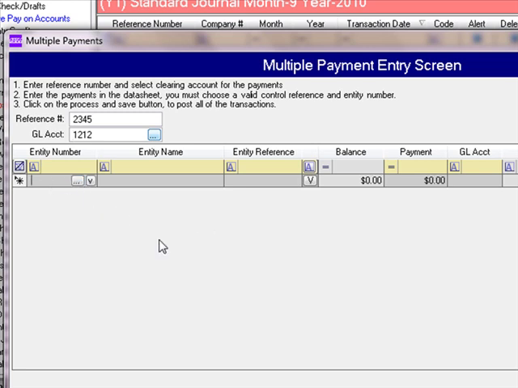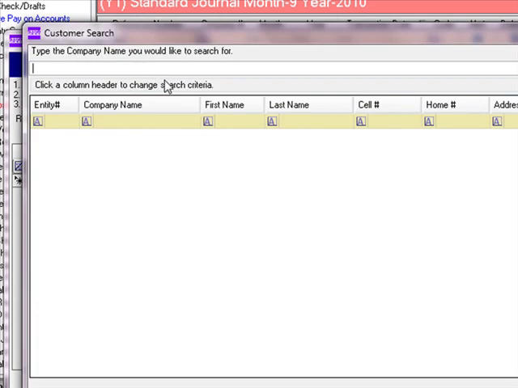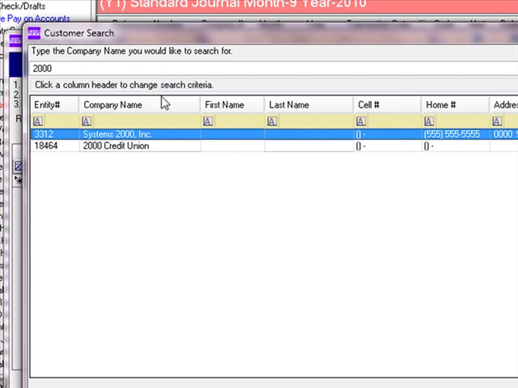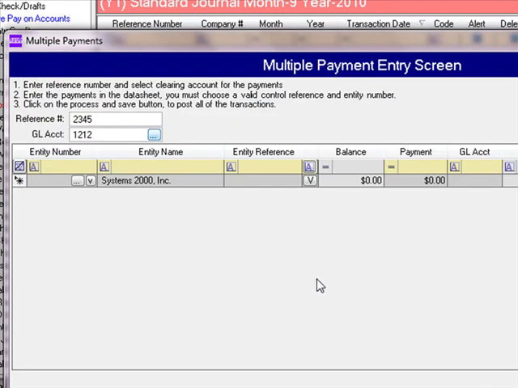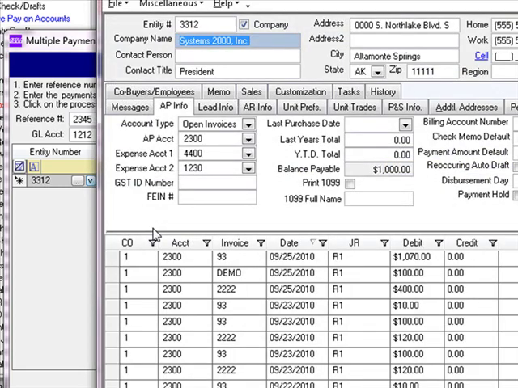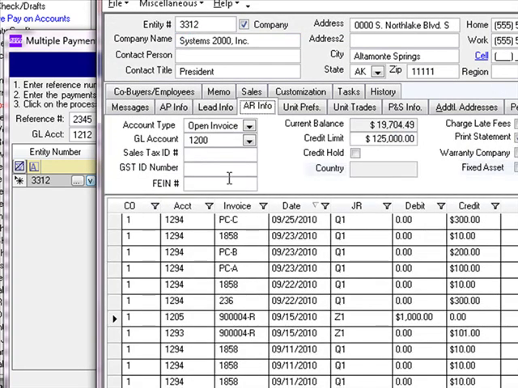Next, in the entity number field, enter your entity number, or again, use the search option by typing in the company name and selecting the one that you would like to post the payment to if you do not know the number. Another feature is the View button, to the right of the Entity Search button. By clicking the View button, it will immediately bring up that entity's record so that you can review any accounts receivable or accounts payable information.